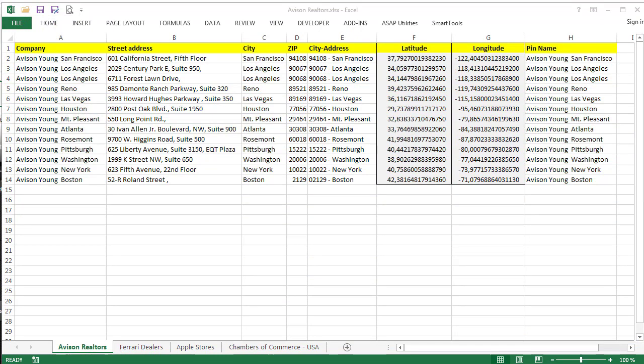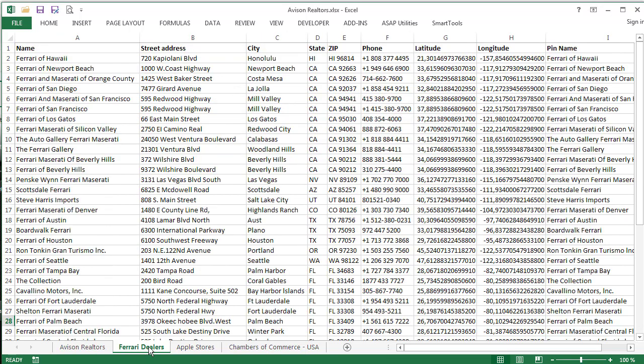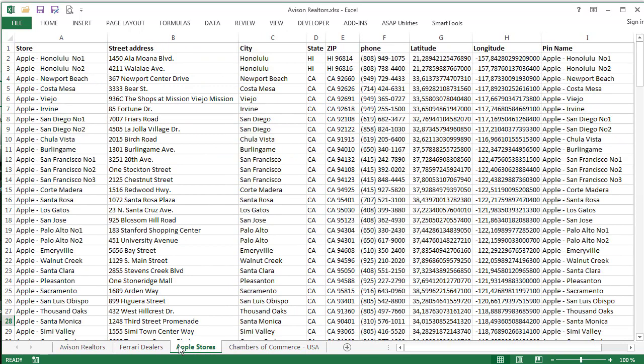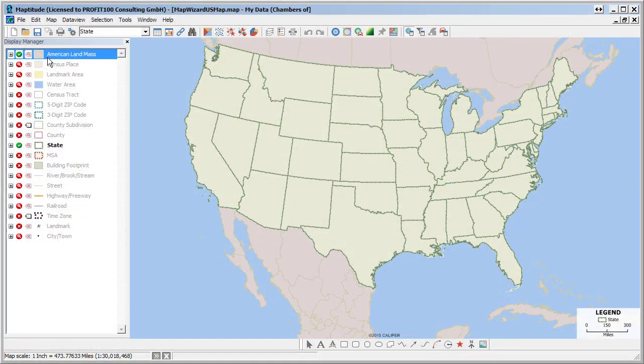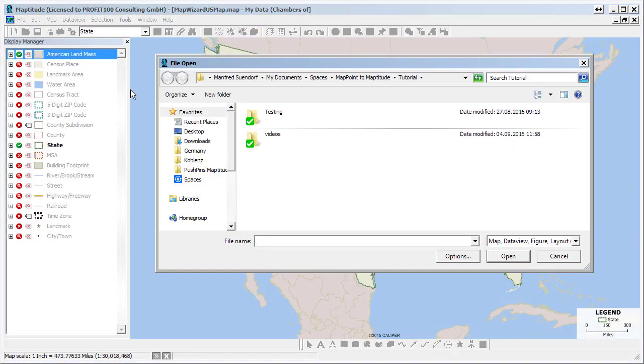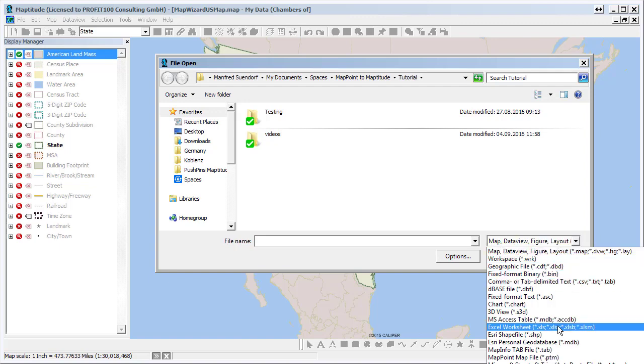The result is a spreadsheet with individual data sheets of each dataset. The geocodes, latitudes and longitudes are added to the postal address. We have Ferrari dealers, Apple stores, Chamber of Commerce, and the Chambers of Commerce, more than 1,000, we will now import to Maptitude. We switch again to Maptitude and open the Excel worksheet.